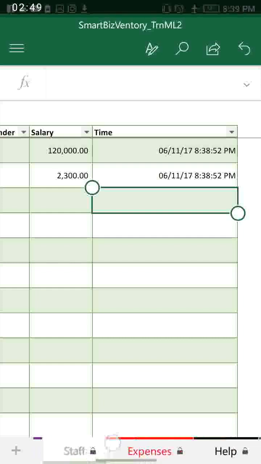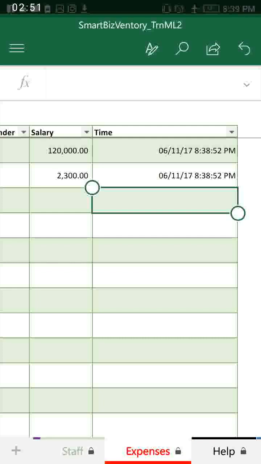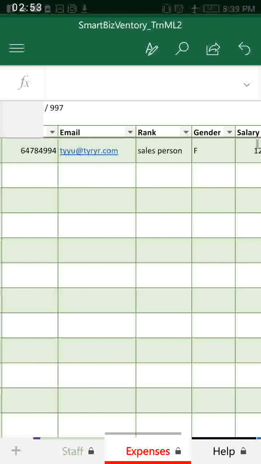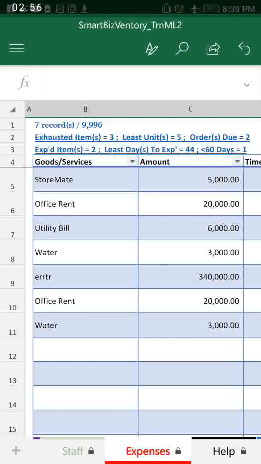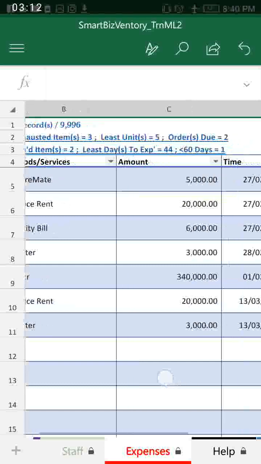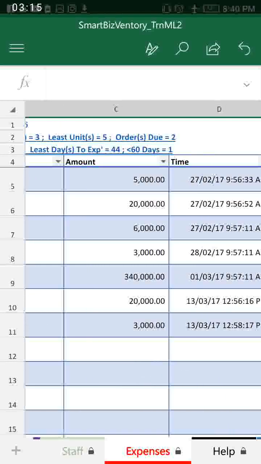After you are done with that, you go to your expenses page. In your expenses page, you document every expense you incur. It's not a stock that you tend to sell, or a service that you tend to render. You just pay for your utility bill. You enter the record here using the provided header names.